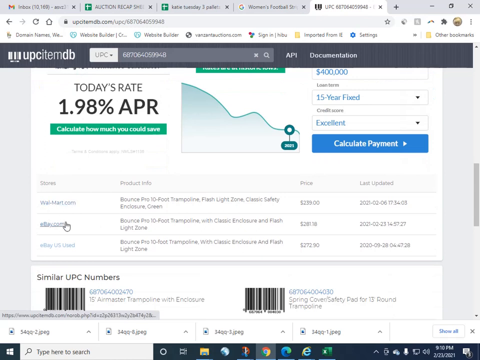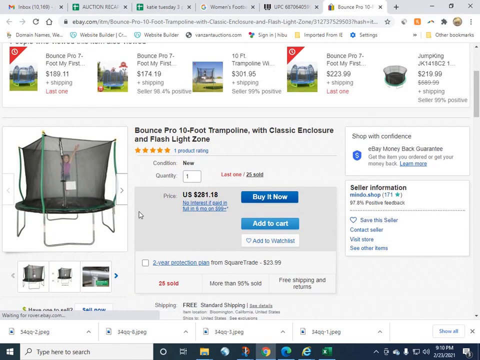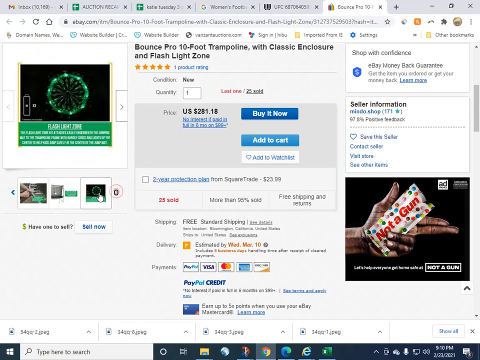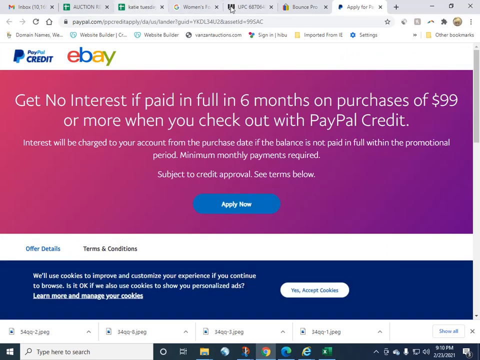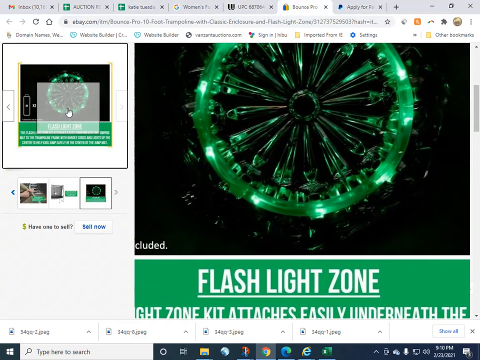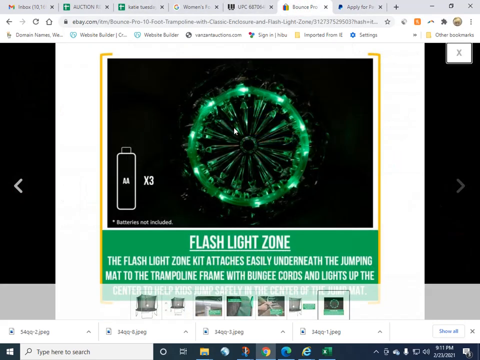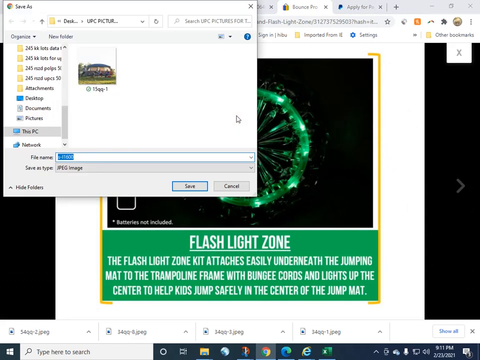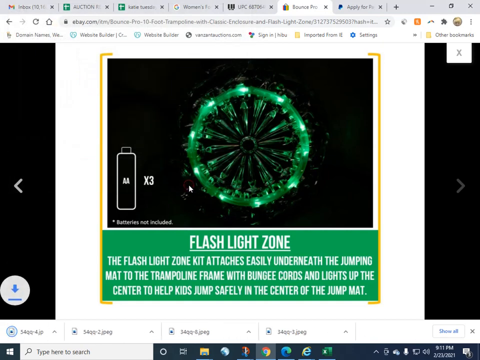Always my first choice is Walmart. eBay's hit and miss, but Walmart's always good. In this case, let's go look at eBay. I'll see what I can show you about eBay. All right, so we don't mind that one. Let's see what other pictures they have. All right, so it's got lots of those. That's cool that it's got that flashlight zone. Click on it to enlarge. That's very cool. I will try to right-click on this and save image as 54QQ. Let's go -4 because I don't know how many other pictures I'm going to like in there.